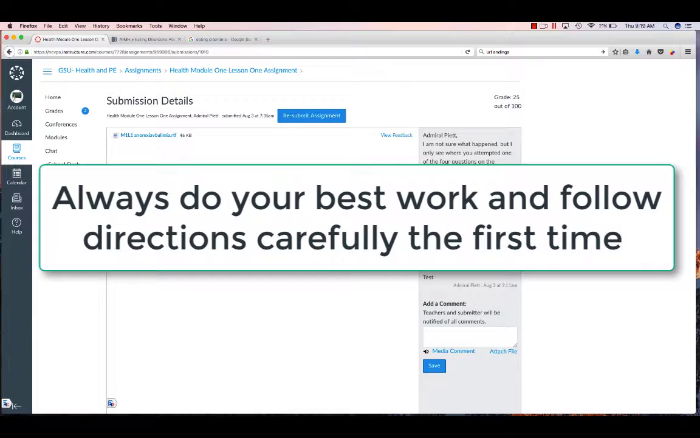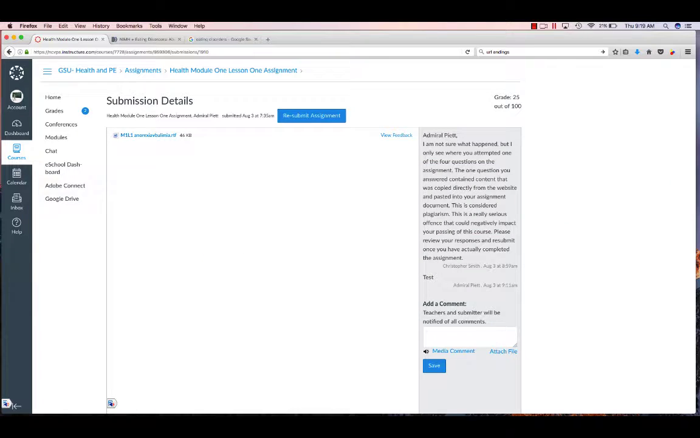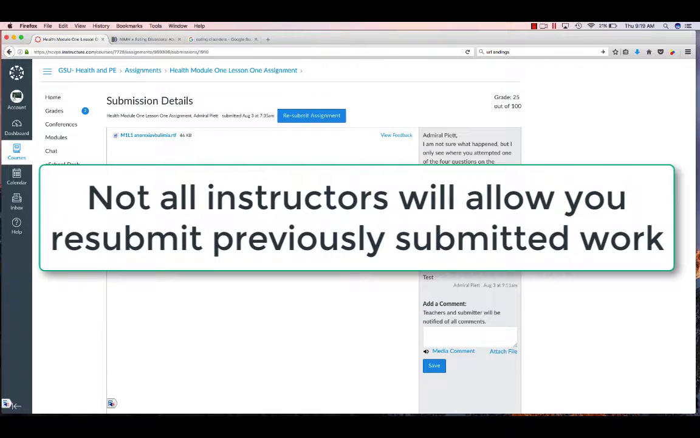Please remember that you should always do your best work and follow directions carefully the first time you complete each assignment, versus having to go back and make corrections and resubmitting after receiving feedback. Not all instructors will let you resubmit the work if you did not follow directions the first time.